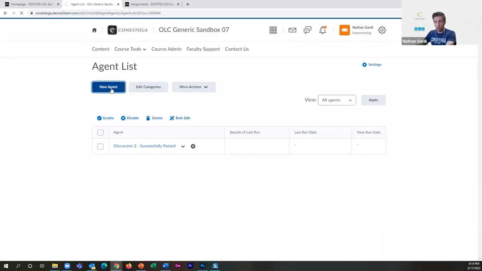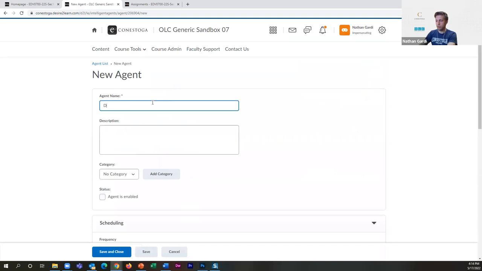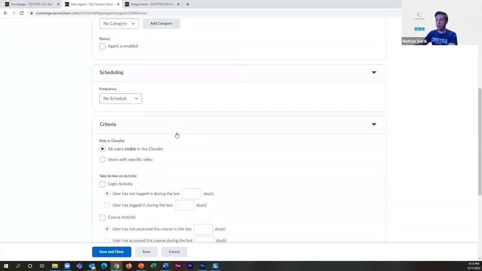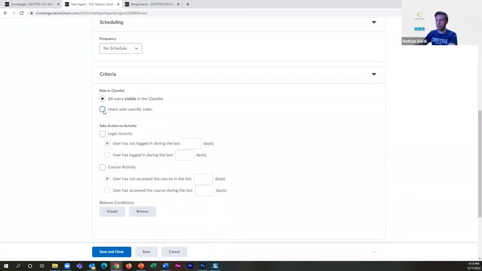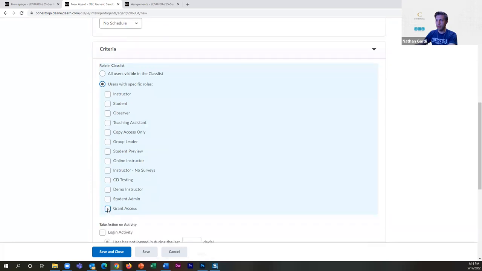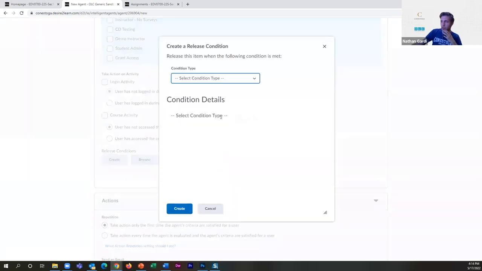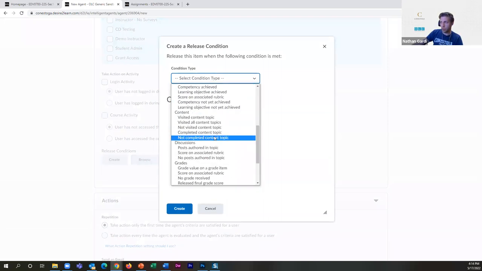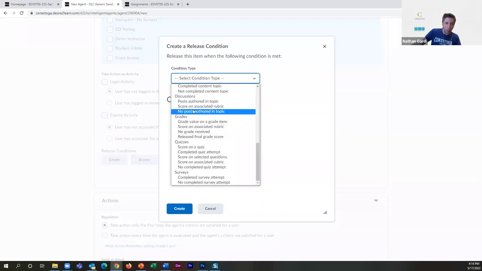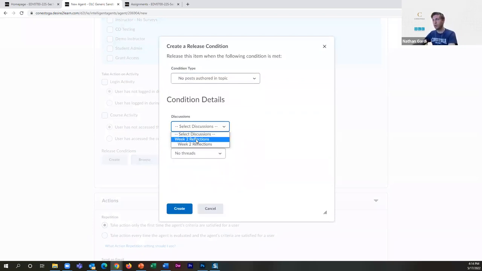I would make another, different new agent for the students who didn't post. Discussion two did not post. And so we go in and we can say, all right, remember, it's only going to be students. I just forgot to do that before, but it's only going to be students. And then I go to condition and I say, all right, create another new condition based on the discussion tool. This time it's that there are no posts. Only send this to students with no posts. We say week two reflection, and they didn't do either, right? I didn't do this whole reply.